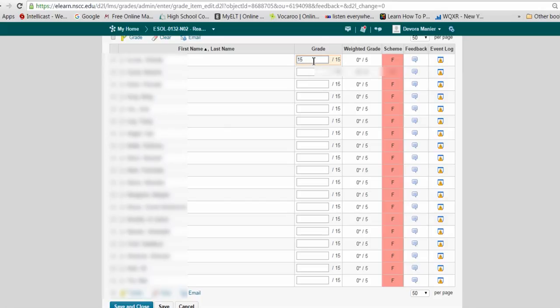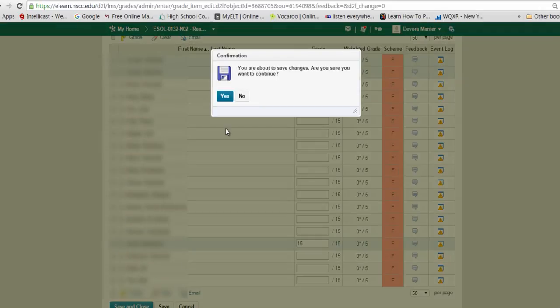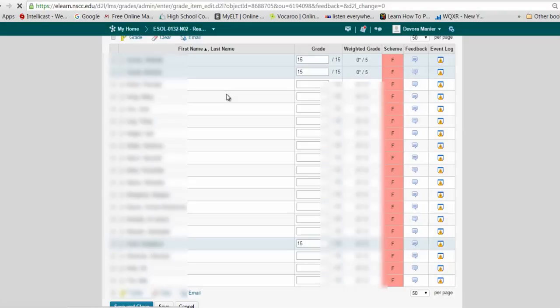So I'll enter a few of the students I know did really well. Okay. I've already looked at a couple here. All right. And I know they got 100s. So here you can see currently, according to my grade scheme, everybody has an F on this assignment because I haven't input any grades and the computer automatically reads that as a 0. I'll hit Save and Close. And yes, I want to save these changes.